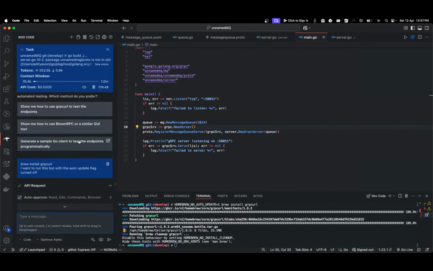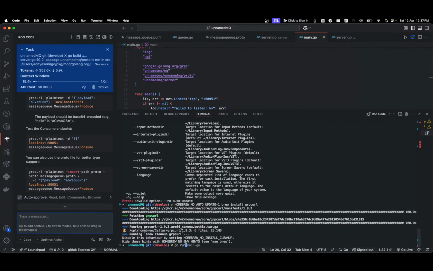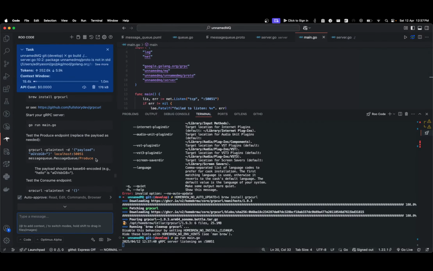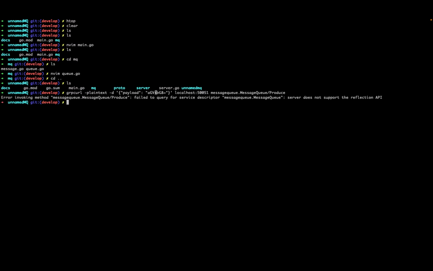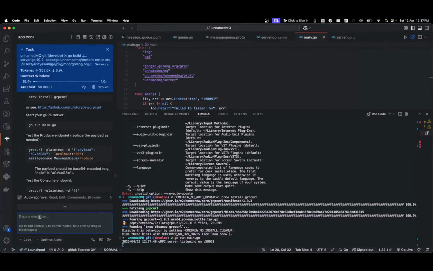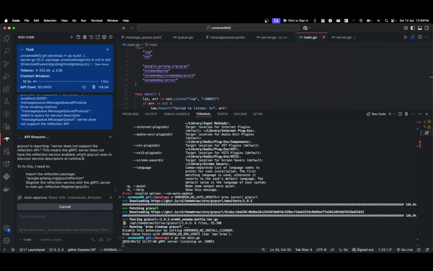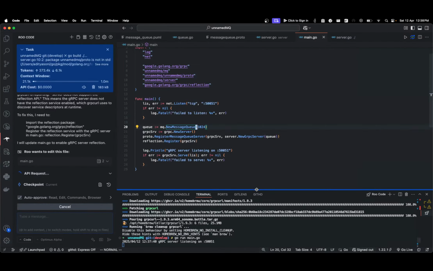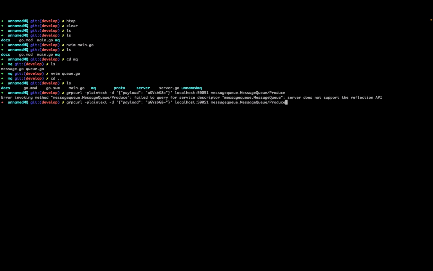Now back to the code mode. I will run what it said. So I'll just spin up the server. Server listening, okay. Now I need to do this thing. I need to produce it, or error invoking this: failed to query for service description, server does not support the reflection API. That is weird. Let's ask it to fix it. So what is this essentially used for? Now can I do this?